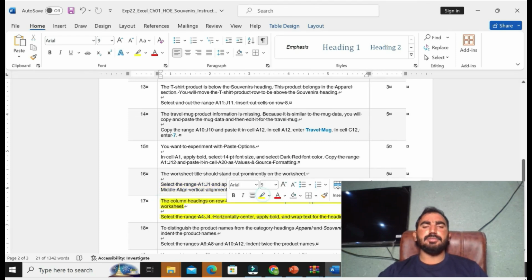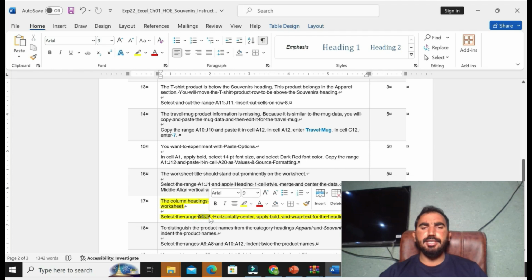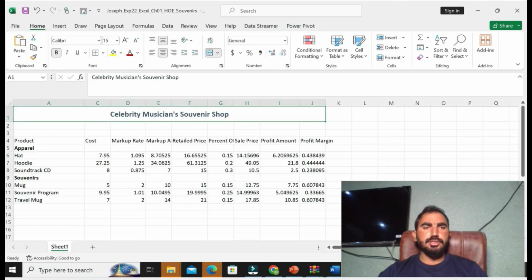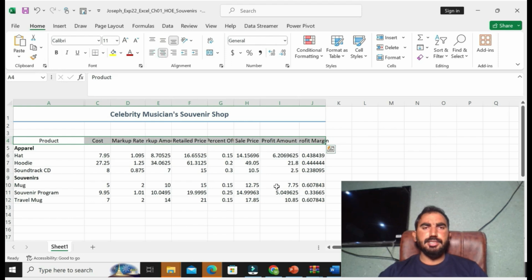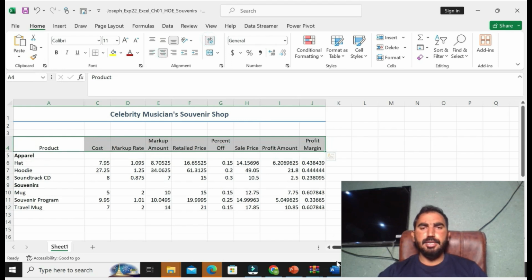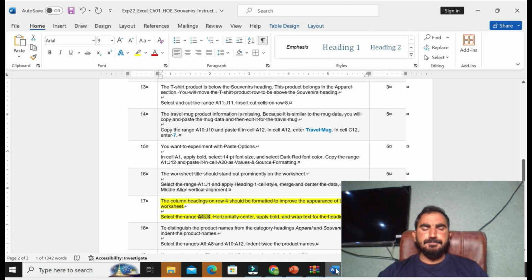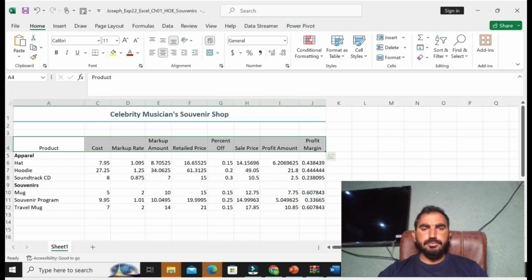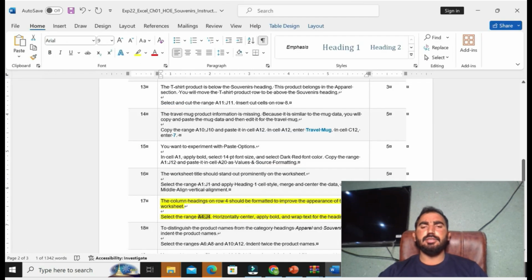I have done the step number 16. Now I am going to move to the next step. My next step is the step number 17. Select the ranges A4 to J4, horizontally center and apply bold, wrap the text and headline. Okay. Now I am going to do the step here. Selected the ranges and center. I am going to apply the wrap text. Okay. You can see here I am going to complete the solution of this assignment.